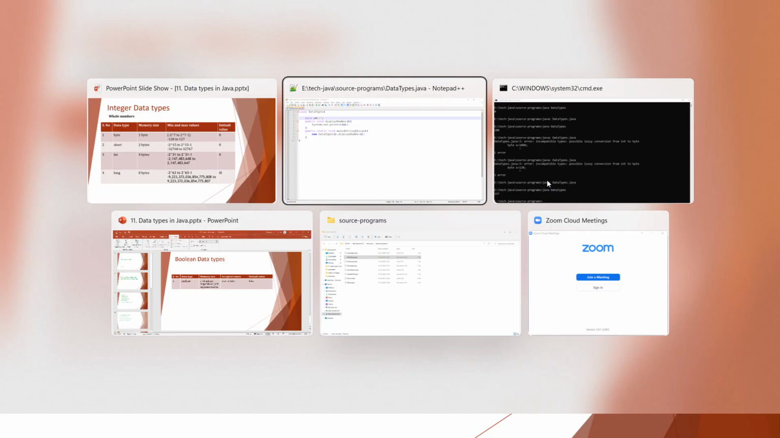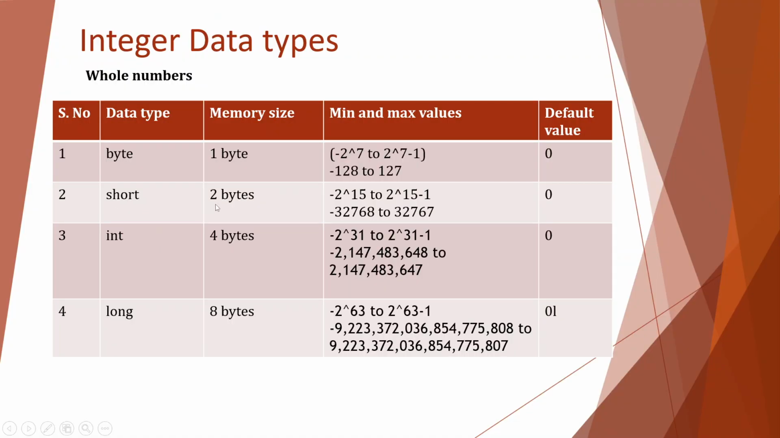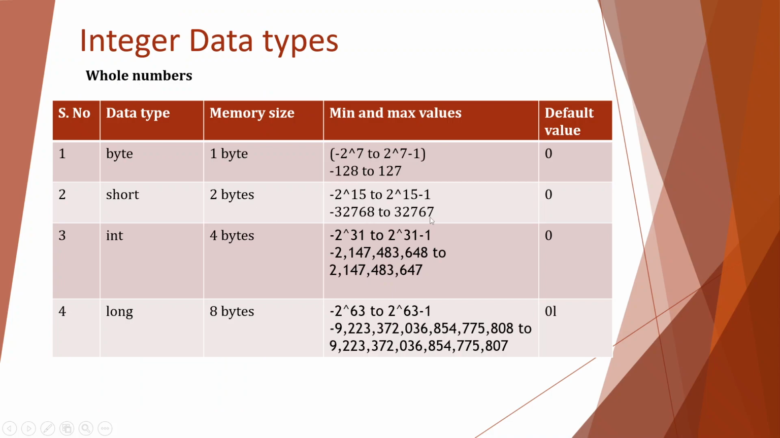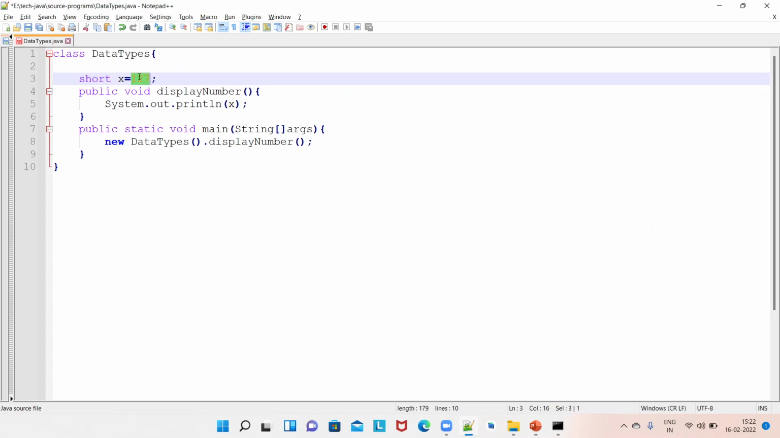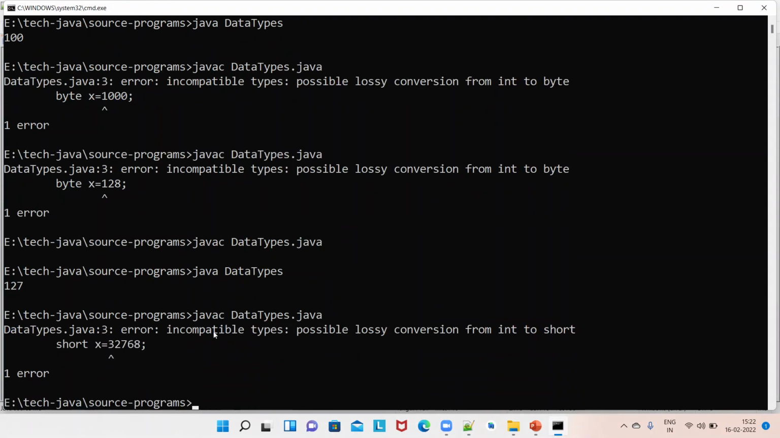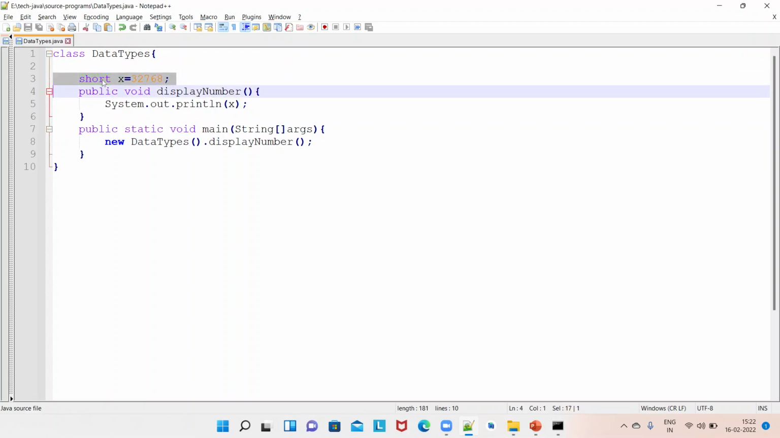Now let me try with this one, short. Short x is equal to 127, right? What is the minimum value? Minus 32768, maximum is 32767, right? Let me assign 32768 then here for short. It is still giving an error because we are storing more than the accepted range maximum value. So this is about short, and int is the same thing.